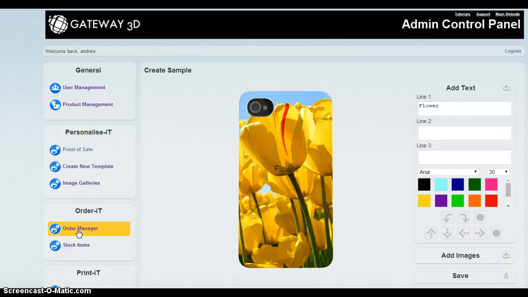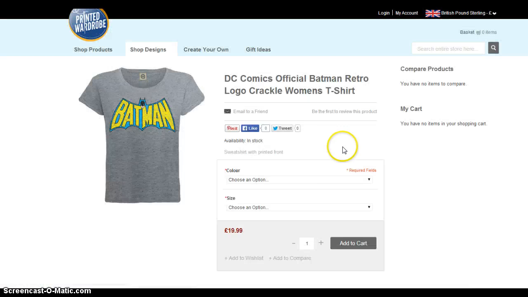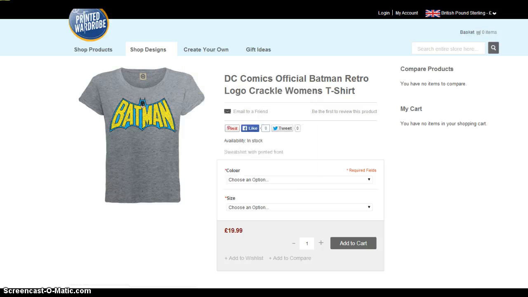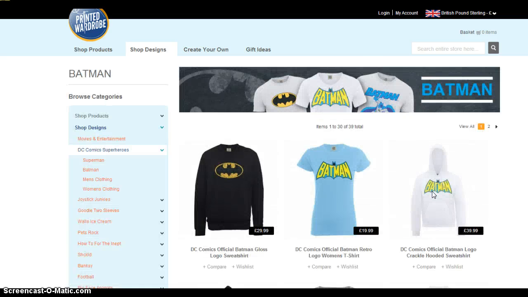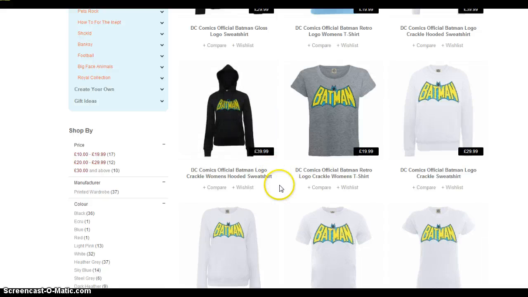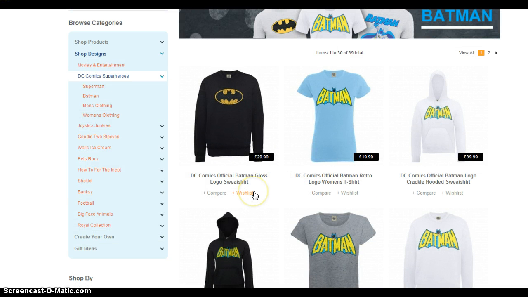So hopefully that has given you a very brief introduction to print on demand and why it's so valuable. Ultimately, unlimited choice. I can have thousands of products on my website, but I don't have to have any stock. Hence, print on demand and the power of our print on demand app.